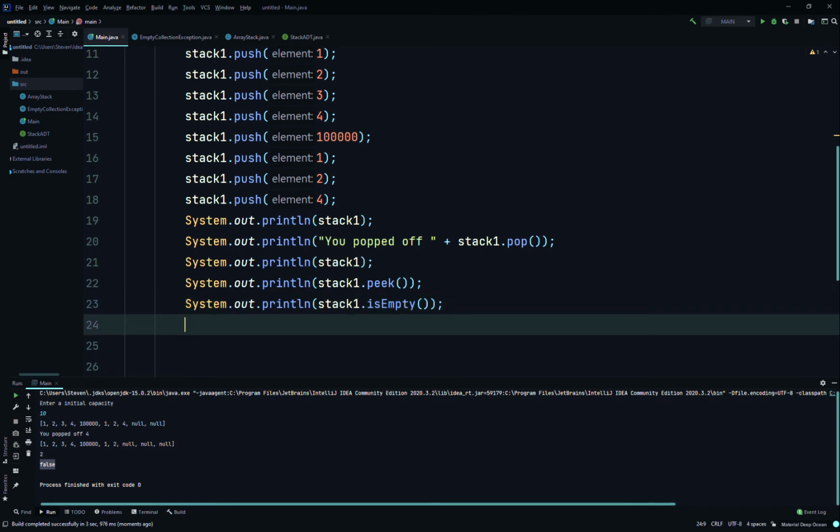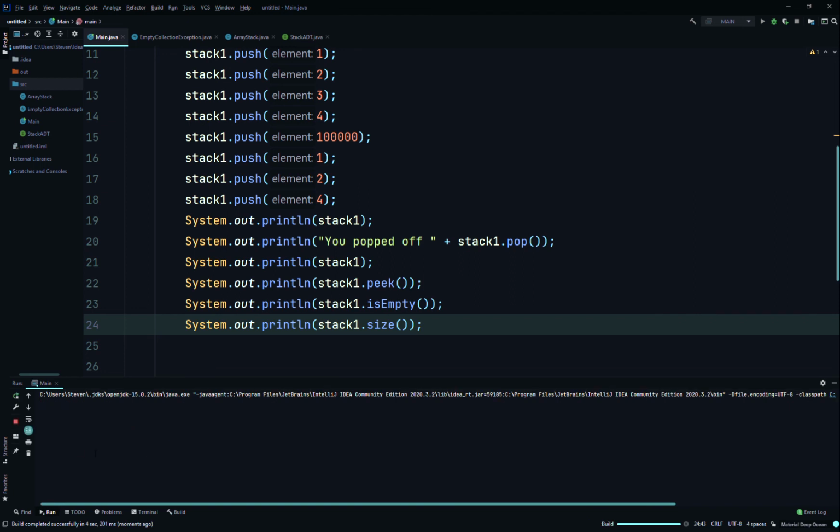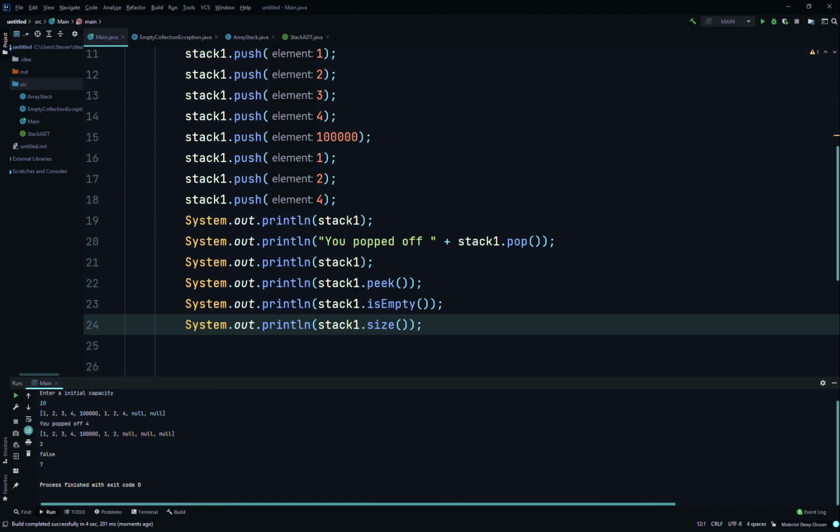So then now we can call the last method that we made. So we can say, system.out.print line, call stack1 with a dot operator, and then we'll write size. So what does size do? Size returns the number of elements in the stack. So save and run that, and it should return 1, 2, 3, 4, 5, 6, 7. So return 7 because there are 7 elements currently in the stack.